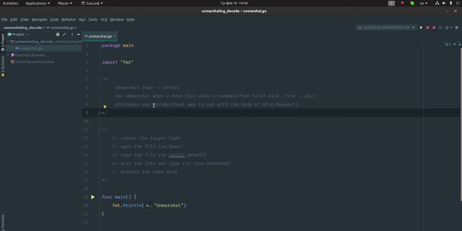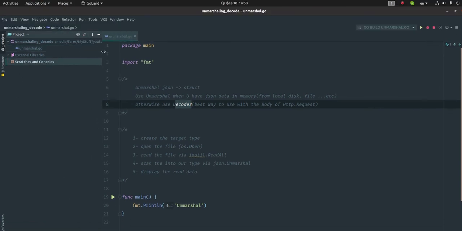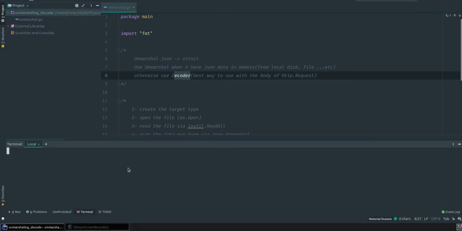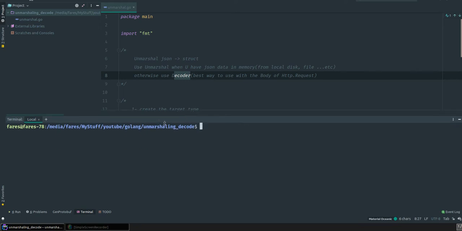I will talk about decoding in another tutorial, but for the sake of this tutorial, I want to talk about unmarshal. So, first of all, I create a directory somewhere on my computer, not on my Go path, so I need to, as usual guys, init my Go module. Go mod init. Let's name it unmarshal.